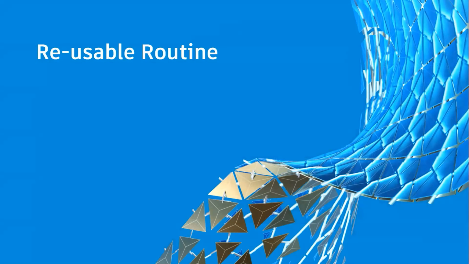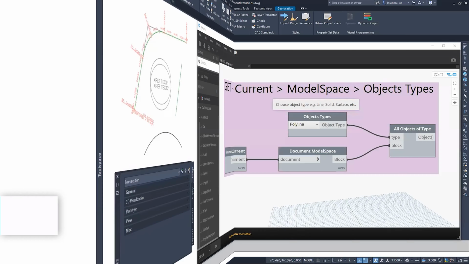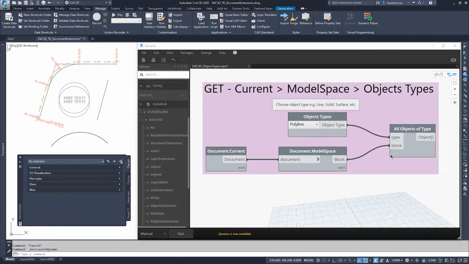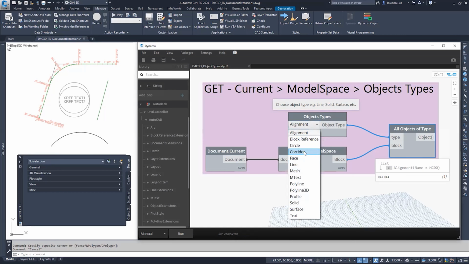So let's talk about reusable routine. Civil 3D and AutoCAD subcategories. This one is a perfect example of a reusable routine. As you can see, I got object types and I'm selecting all objects of that type. Currently, I got those options, which is limited. If I select the alignment, I can run and I can get that alignment. Here, I have an arc and I have a feature line here. And if I want to select those arc or feature line, it's not possible as of the moment.